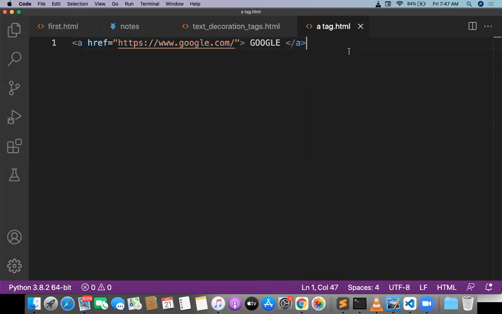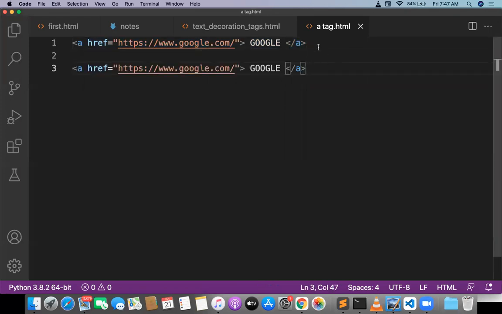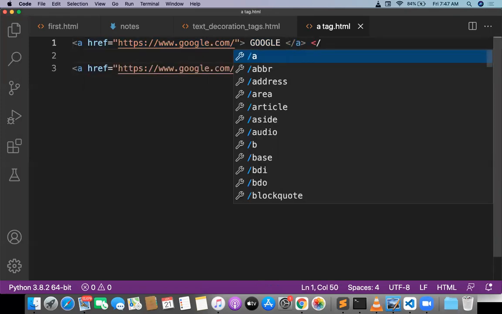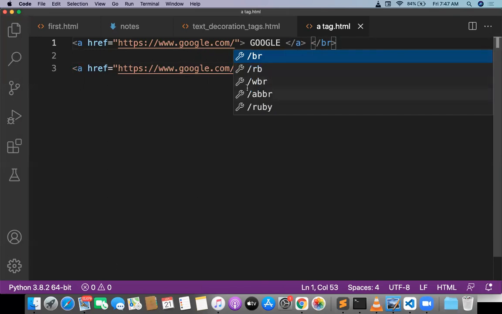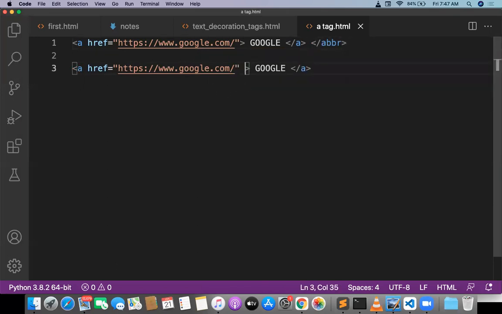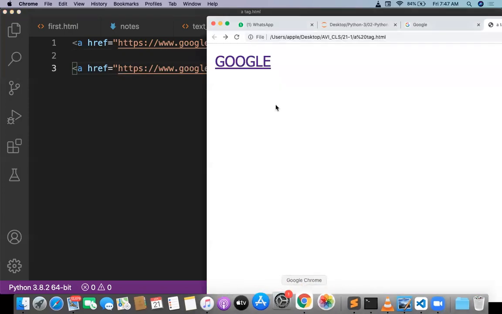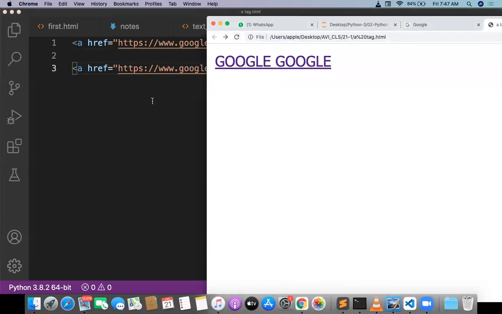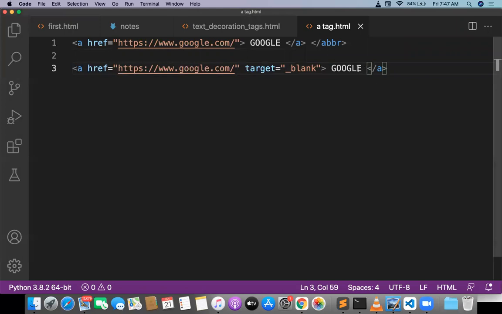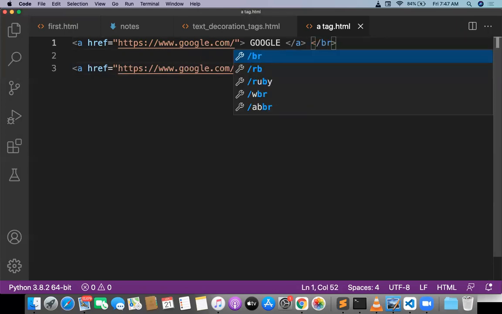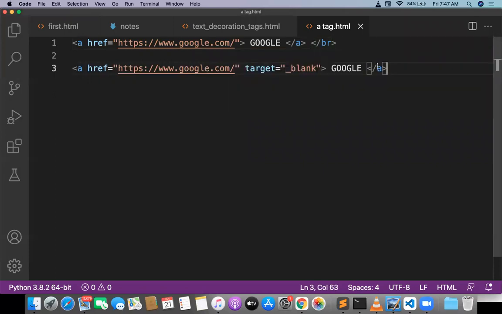Okay, so I want to open this Google in a new tab. Whenever you want to open Google in a new tab, you need to use a special attribute called the target attribute. Target is equal to underscore blank. The method is target is equal to underscore blank. So I'll say Google with new tab, BR, and Google with new tab.